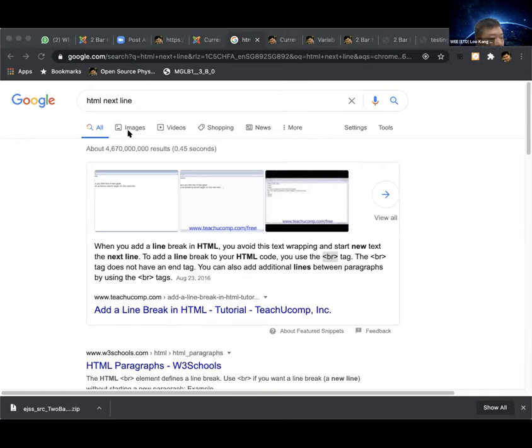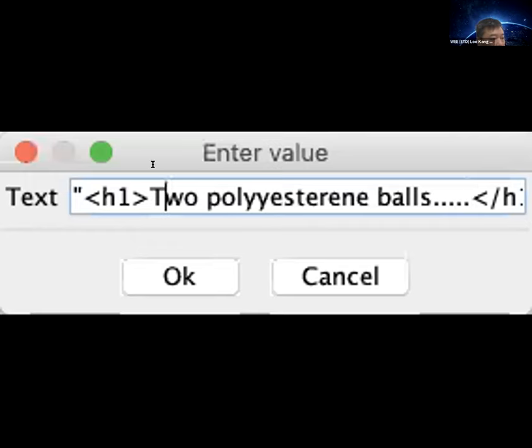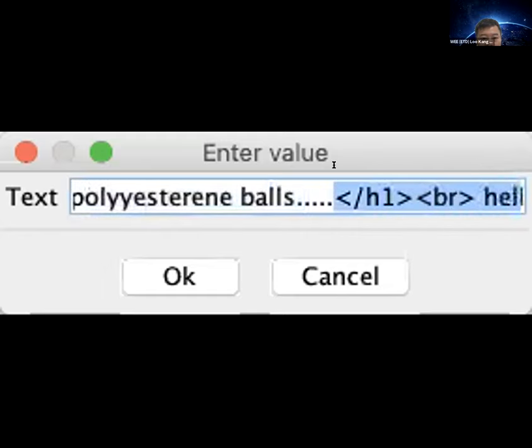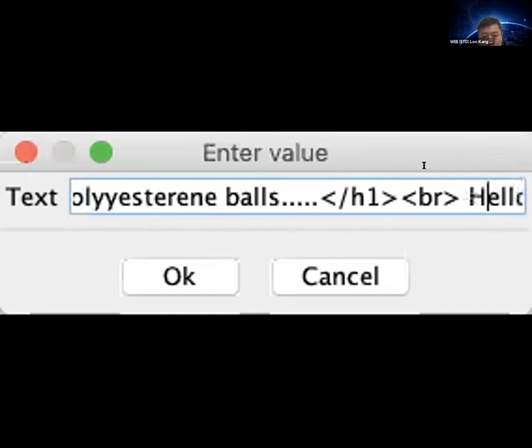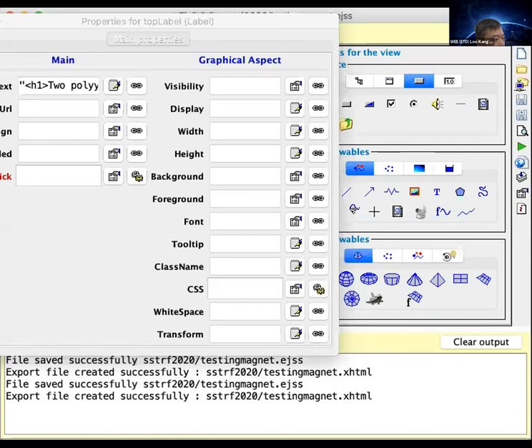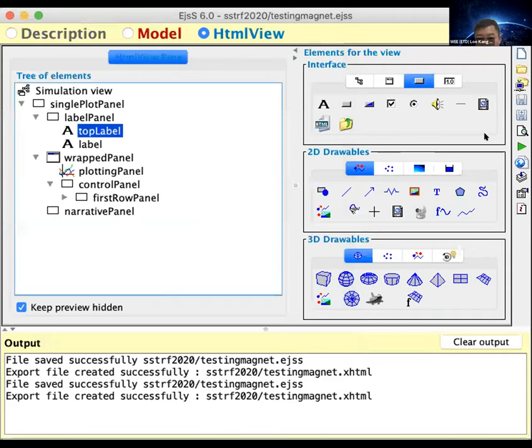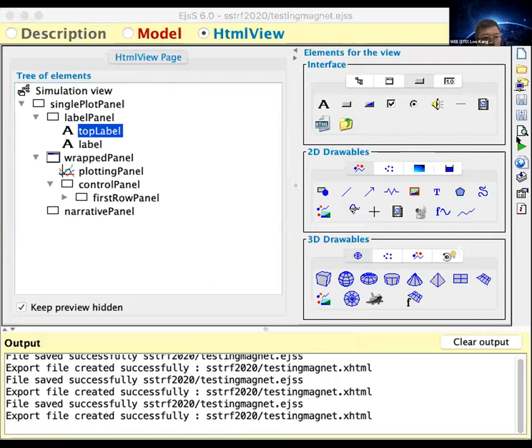I didn't share the correct screen. So the text is two polystyrene ball dot dot dot in the H1 tag, then the next line, then hello. Maybe this should be capital to signify proper English. So I okayed it. Then let's test by going back to EJSS and try to compile it. Press the green button.